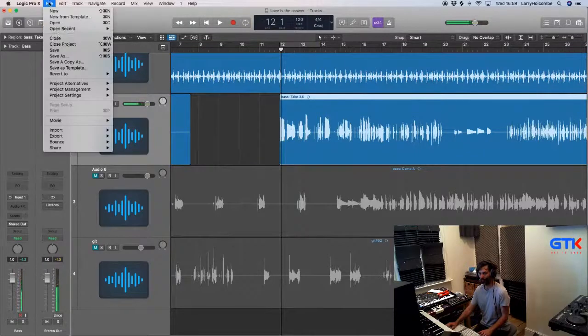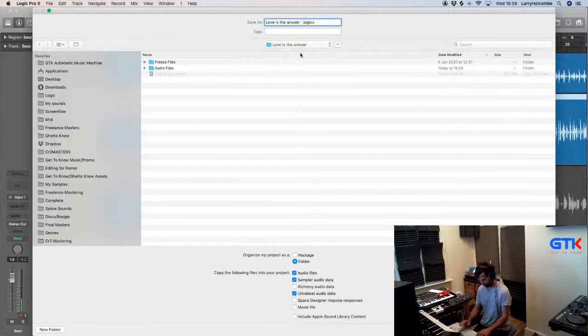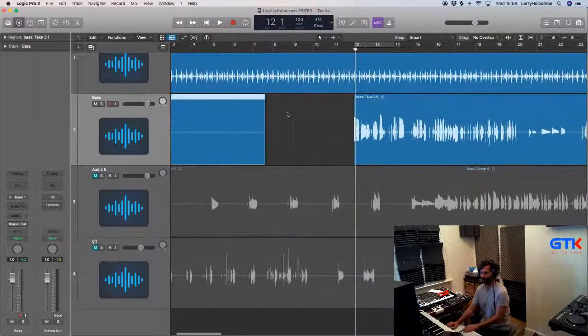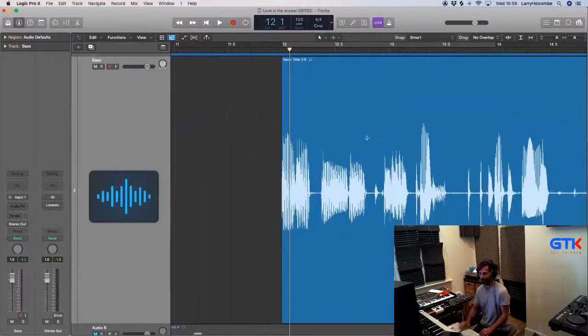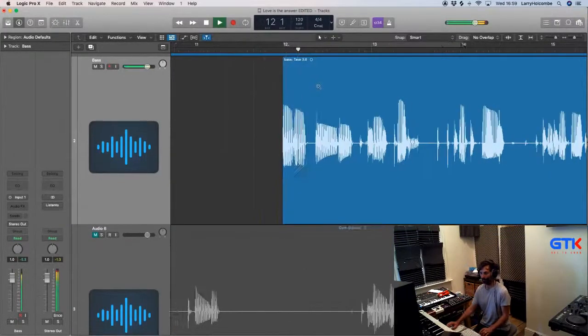And in fact, I'm going to save this as an edited version. I like to keep the raw project unedited, and then I save an edited version so that I can not worry about getting rid of stuff that I may later want for something else.